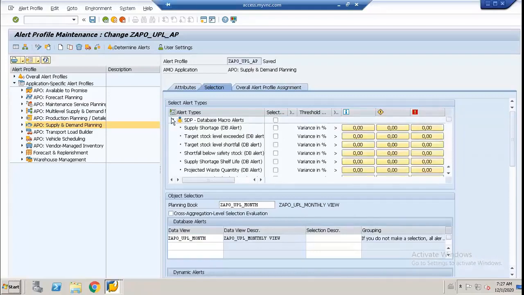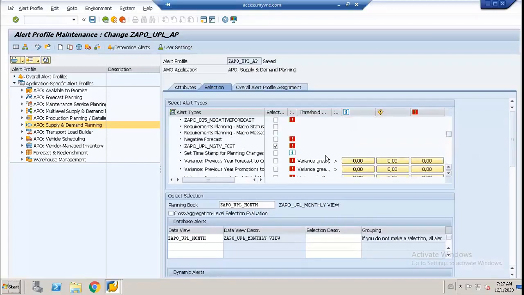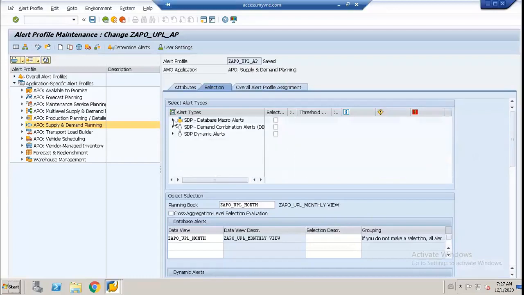We selected this. If you didn't enable this checkbox, this button will not blink. Now if we selected that, created it, assigned it to planning book and data view and saved it, it gets assigned. Okay, application profile creation is completed.